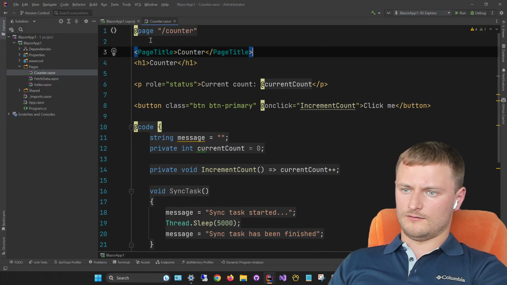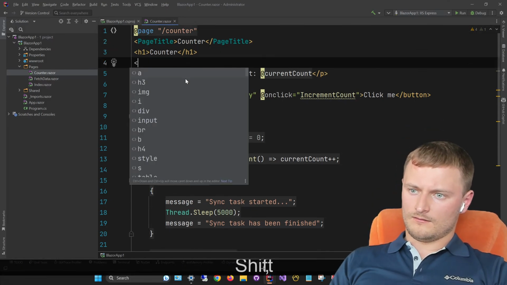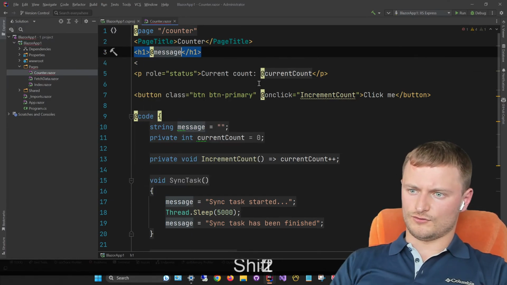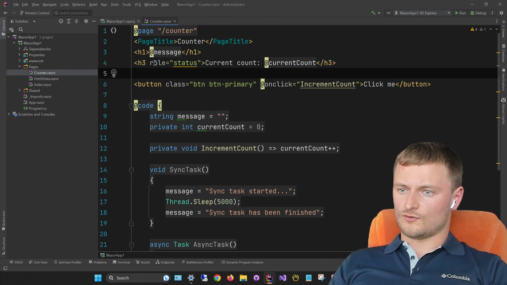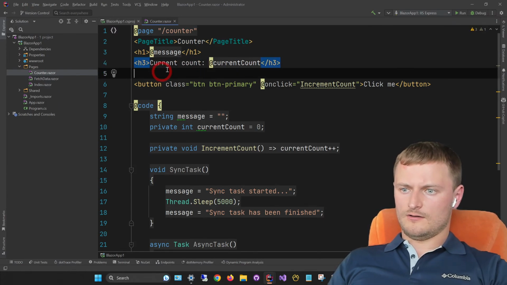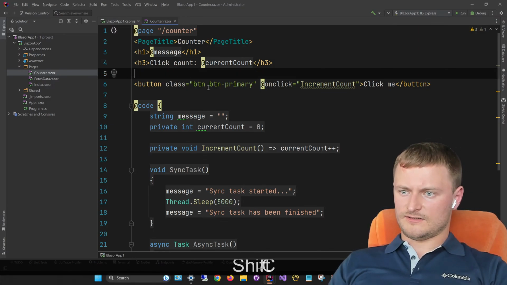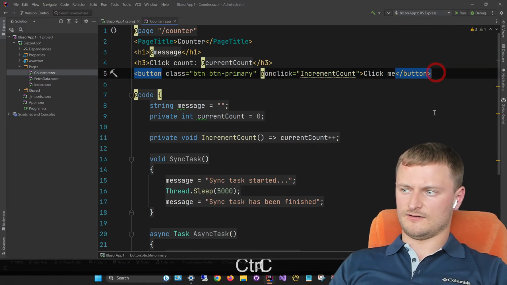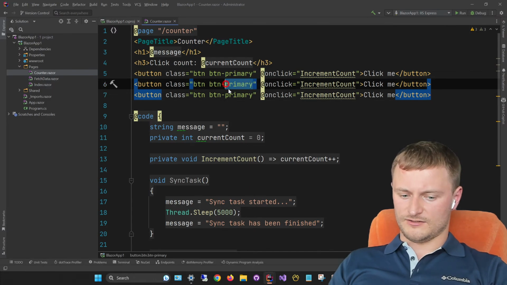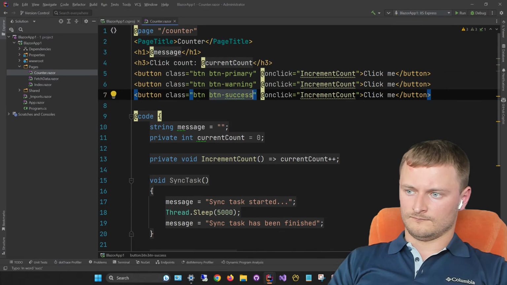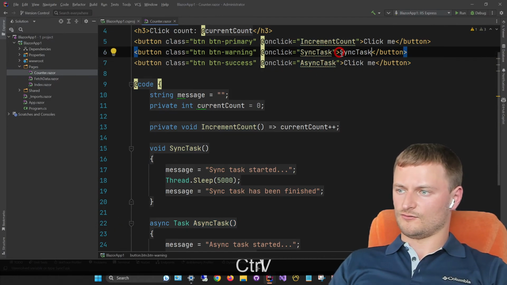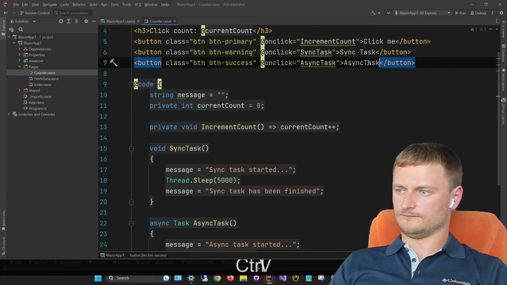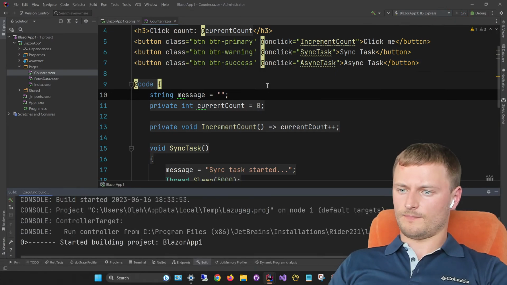Let's create, first of all, here we have the counter. It's better if we modify this to message, so as not to create additional elements. Here we will have, maybe, the click count, and let's create two other buttons to call these methods. Here we will have the warning button and here the success button, for the sync task and async task respectively. And let's update the captions also, so it will be sync task and async task. Let's run this and see how it behaves.